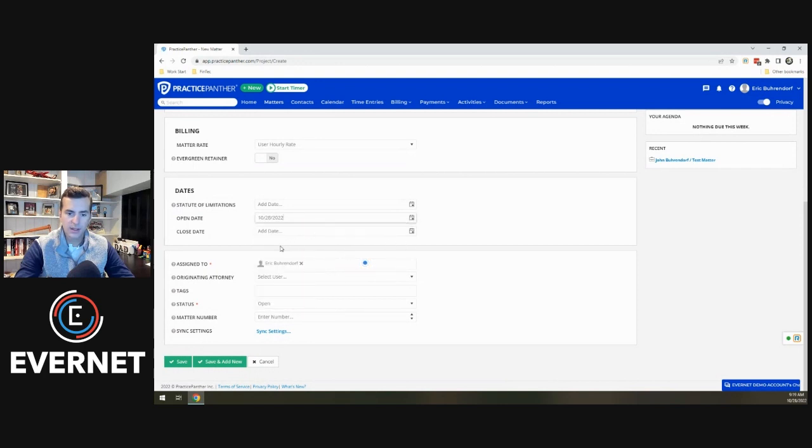The close date I think we'll leave open for now. Assigned to, so you need a party assigned. This gives you or another person automatic notifications. You can also add a security role, so only people assigned to this will be able to view it. So I'm creating the matter, so I'm the de facto assignee. The originating attorney. This is an optional field if you want to keep track of or pay this attorney for clients they brought in. Some tags, add a tag.